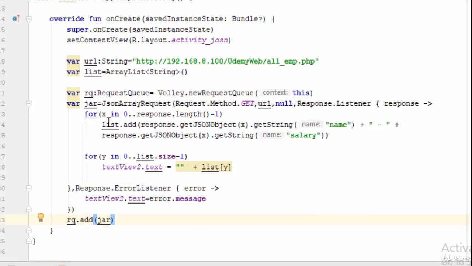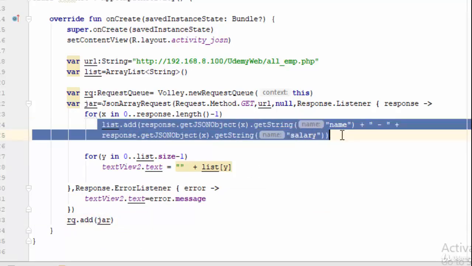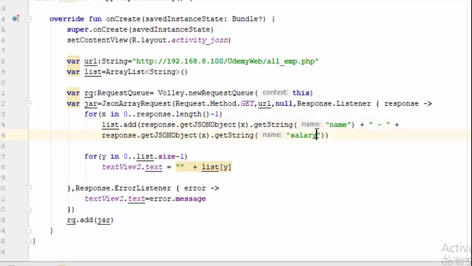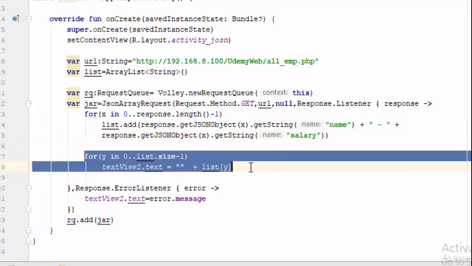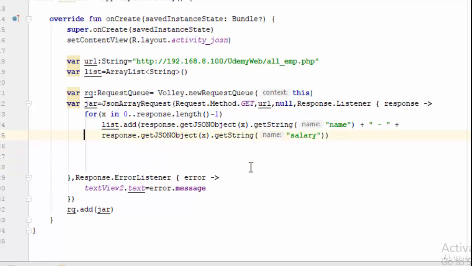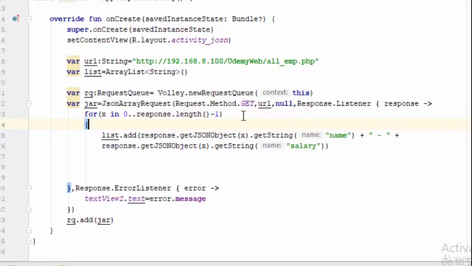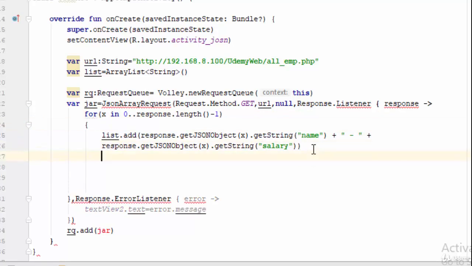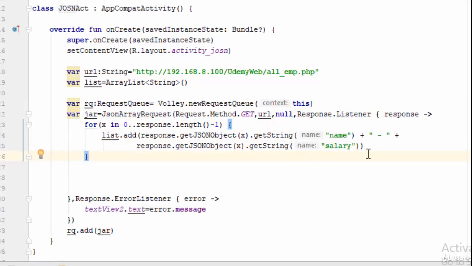Now if everything is okay, it will add the name and the salary to this list, but in this case we need to add another loop for the text view. I think it's not okay to do it like this, but we can do something like, I think if we add some brackets for the loop here, for example, and also we should add it here, yes, something like this, okay, so all the values will be added to this list.